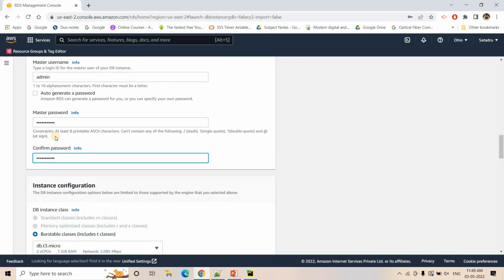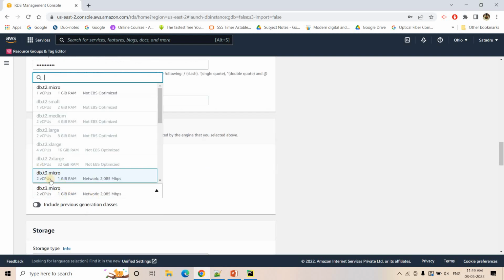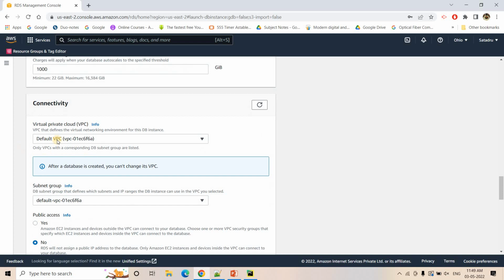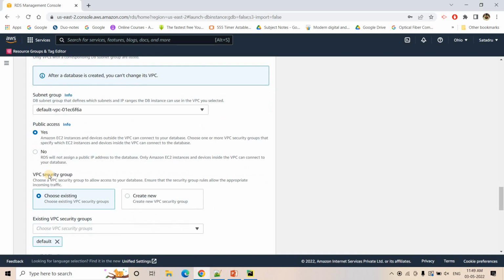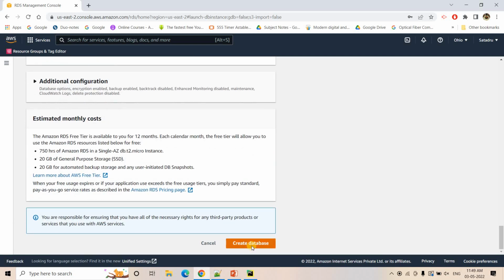And then here instance configuration. Because we have chosen free tier and this is the only one which is available for free tier, we have no other option. Allocated storage 20 GB is sufficient for our experiment purpose. From a connectivity point of view, we are just keeping default configuration, public access yes. Actually in production we should not be giving any public access, but this is just for POC purpose, so I am giving yes. Keeping all other properties default, I will just create the database.